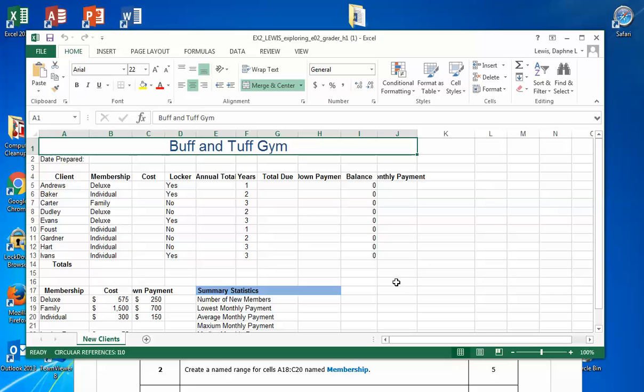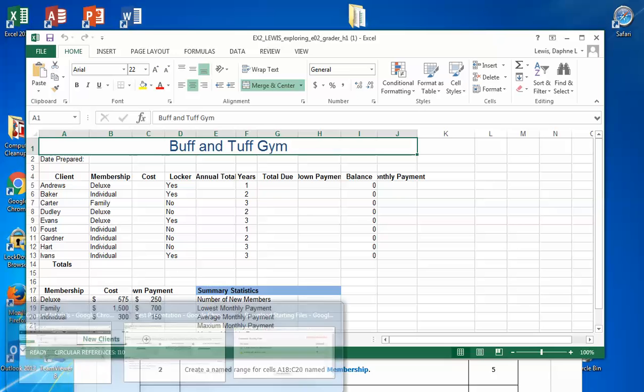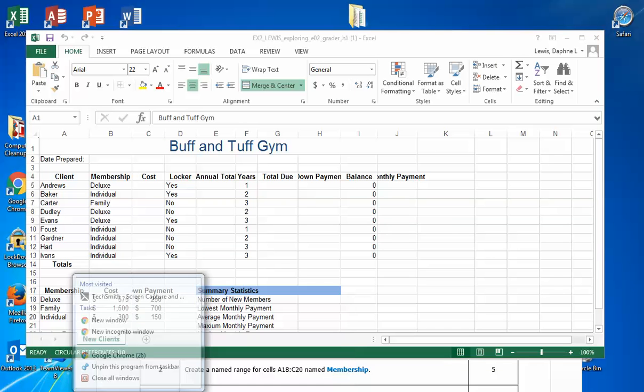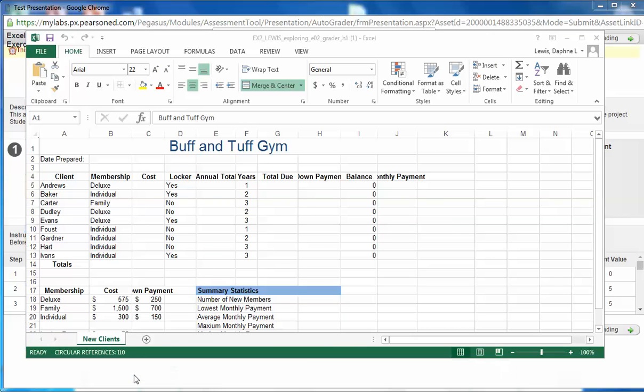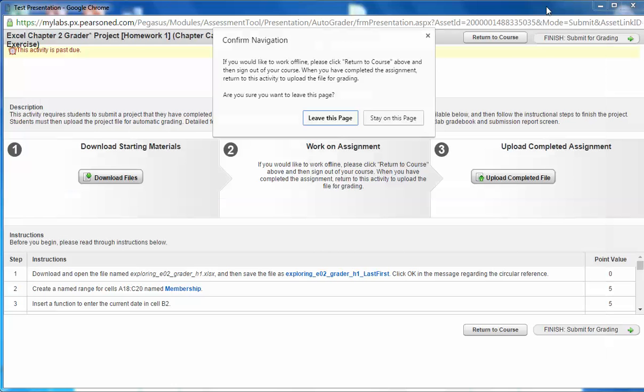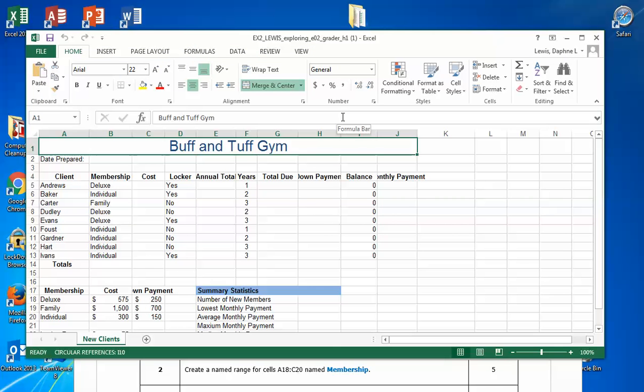Okay, we've got Buff and Tough Gym ready. I'm going to come over here to all my Google Chromes and close all windows. It'll ask me, am I sure I want to do that? Yes, leave the page. Do not stay logged into Blackboard or my IT lab. You will get timed out.